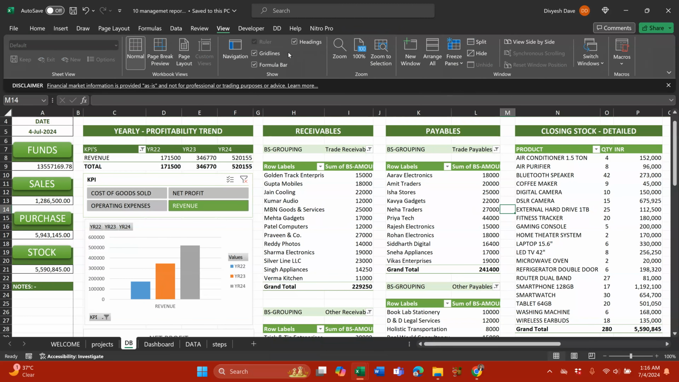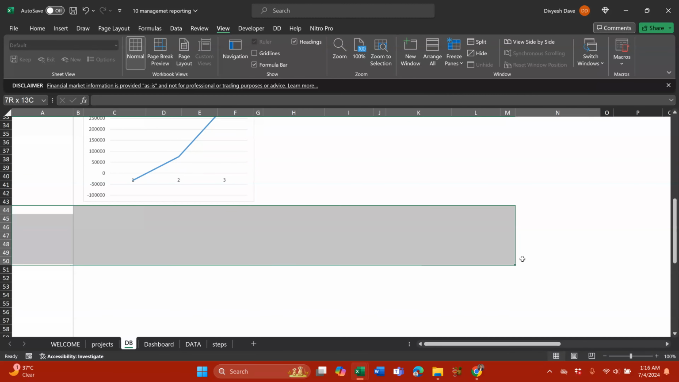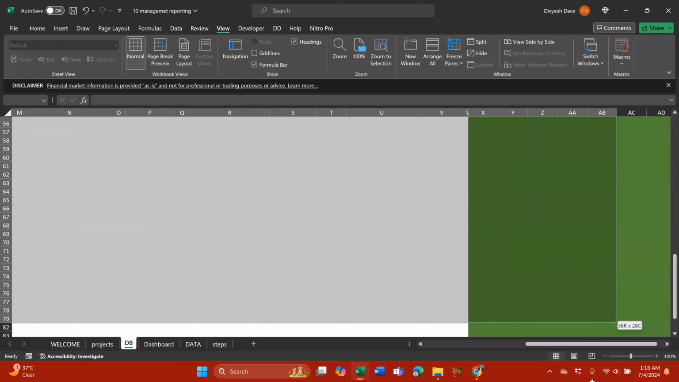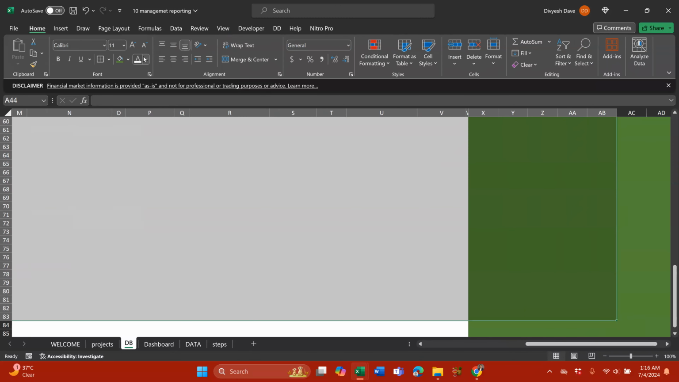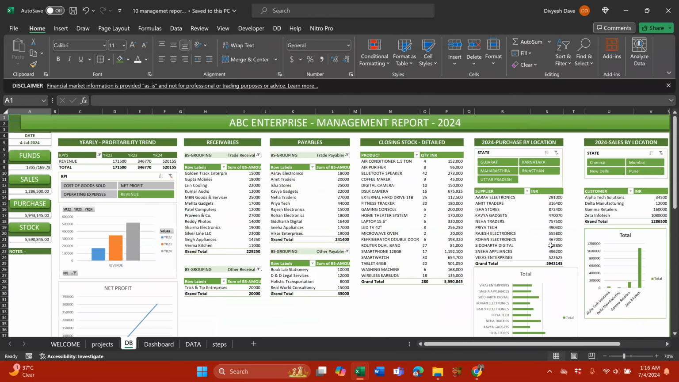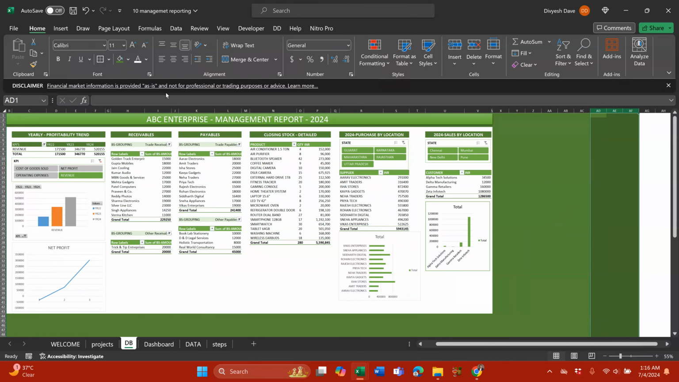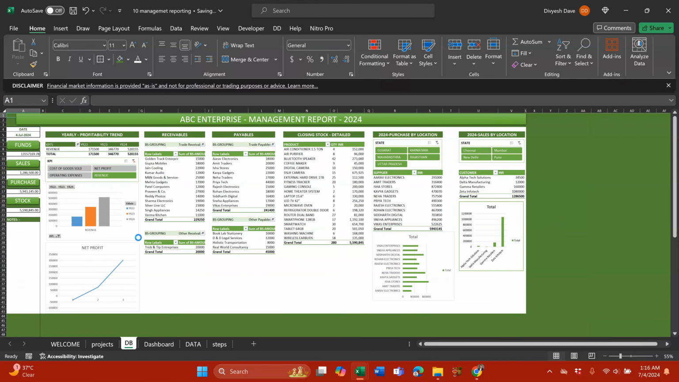Let me just remove the grid lines. Yeah, grid lines are there. And then we will just make everything green. So we have only the dashboard visible as white. And I'll just save it. It is done. I hope you like this.